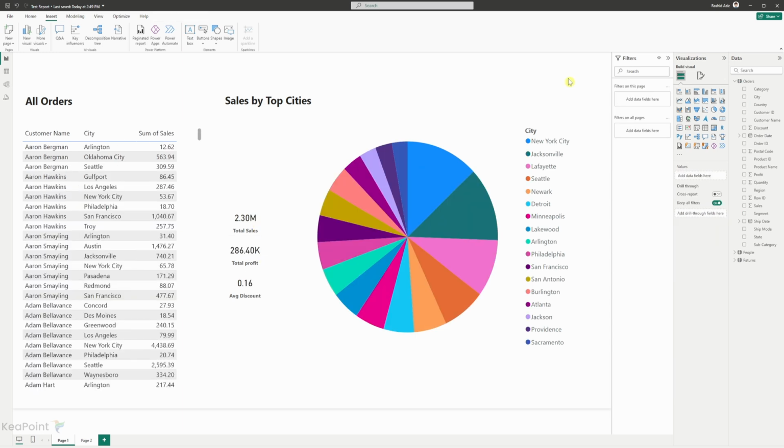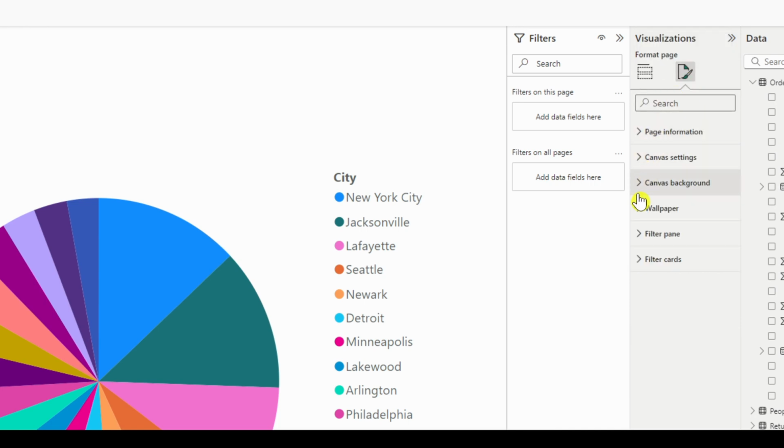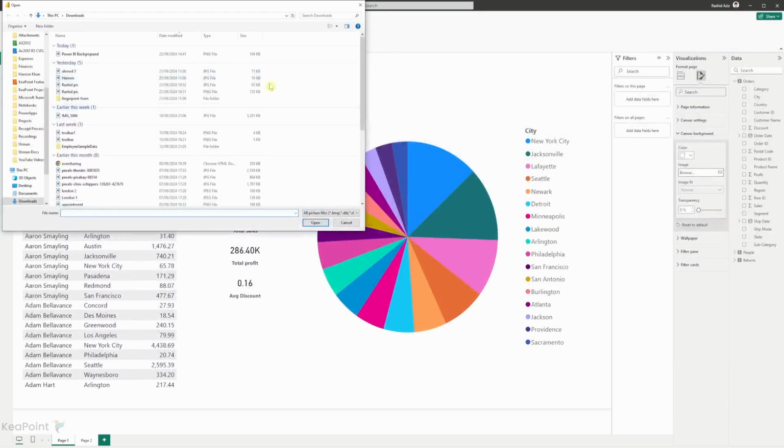Now we got our report ready, but something is still missing. You guessed it, visual appeal. Let's fix that with a simple trick by adding a background image. So I will come here on the visualization side, not selecting any report component, purely on the page level. I will click format your report page, and then I will click on canvas background, and then I will browse an image. I will click on browse, and then I will select an image, click open.